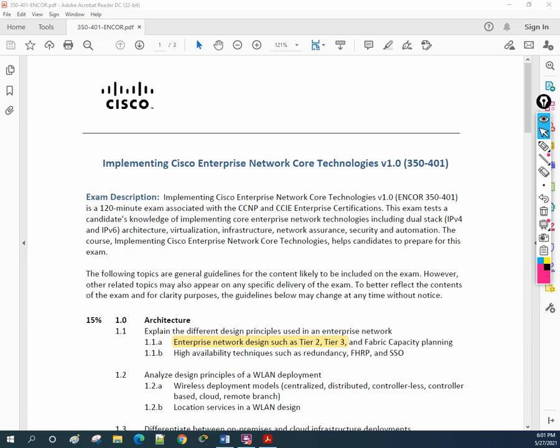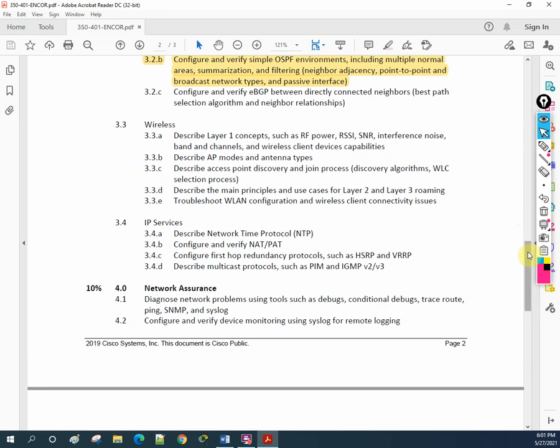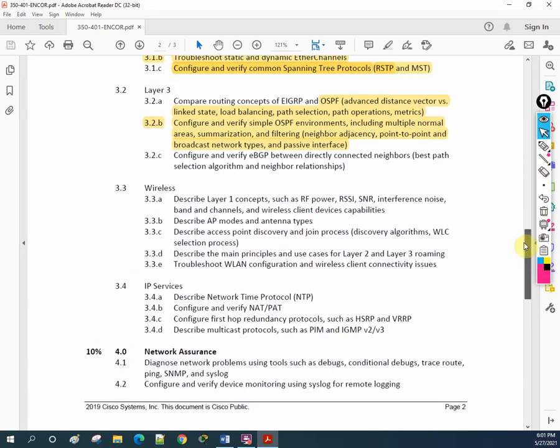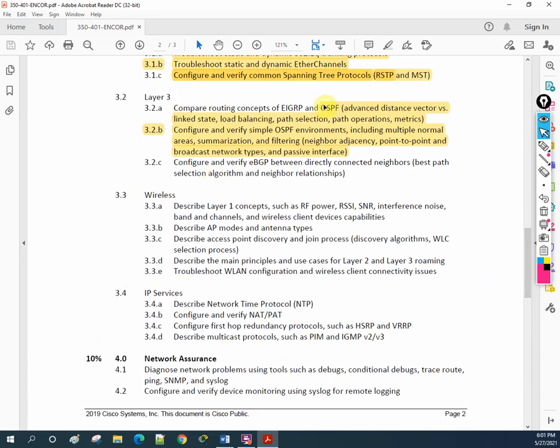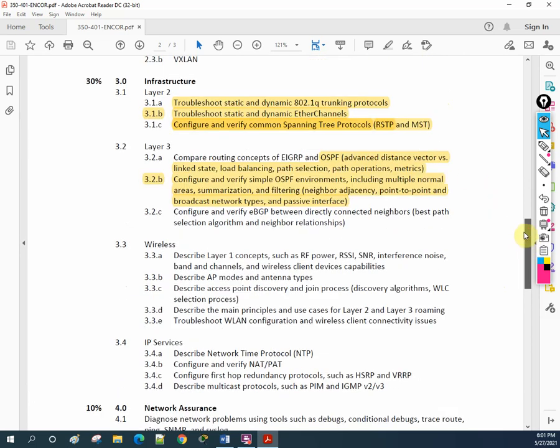350-401 Encore. If you remember, we are doing the OSPF topic. Let me show you. I hope you remember this topic. Wherever we highlighted with yellow color, we completed that topic. Summarization is still something we need to cover. We did not finish summarization, so we will finish it. After that we are going to start EIGRP and then we are going to do BGP. Okay, so let's start, not EIGRP.